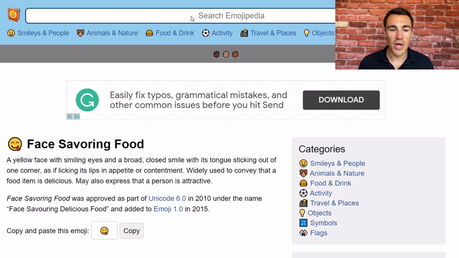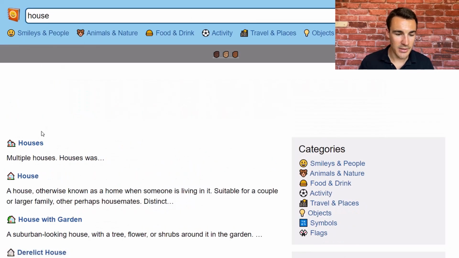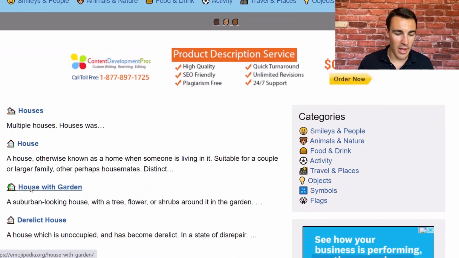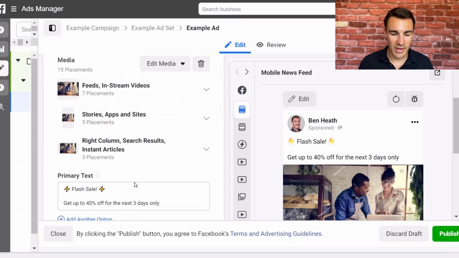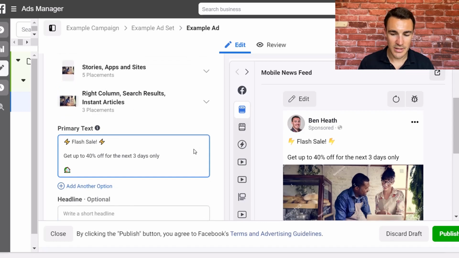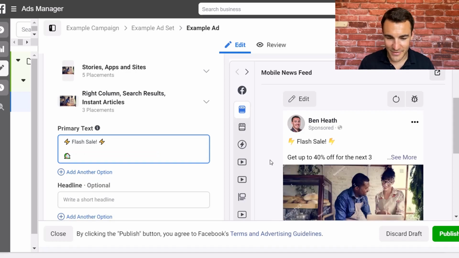So let's say I was advertising something to do with a property, okay? I could put in house in here, and I could grab a house with a garden, for example, and grab that and then go over here. And obviously, as I said, this isn't going to make any sense, but I'm just adding this in for demonstration purposes. Pop in a house. Right, let's delete this text so we can see what this house looks like. Okay, it looks like that. Kind of fun.